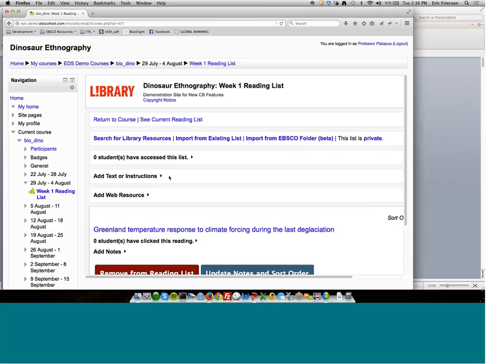We're just checking off that they indeed did click on the link that the faculty member posted for them. So take that for what it's worth. You can turn that on or off.